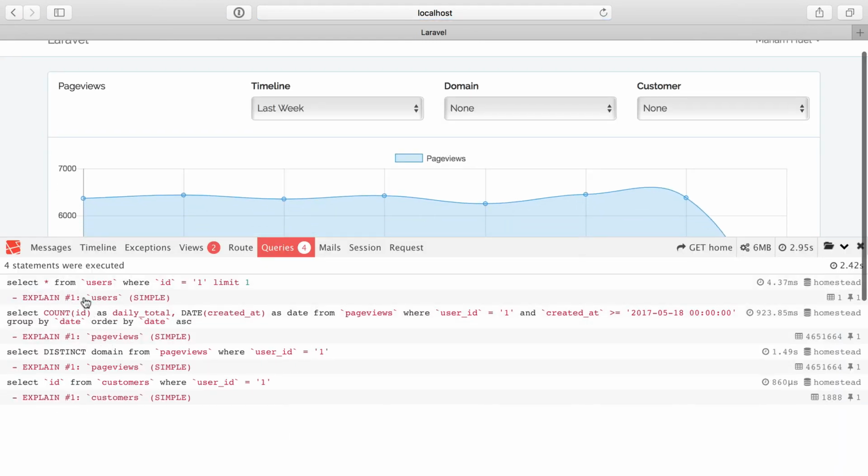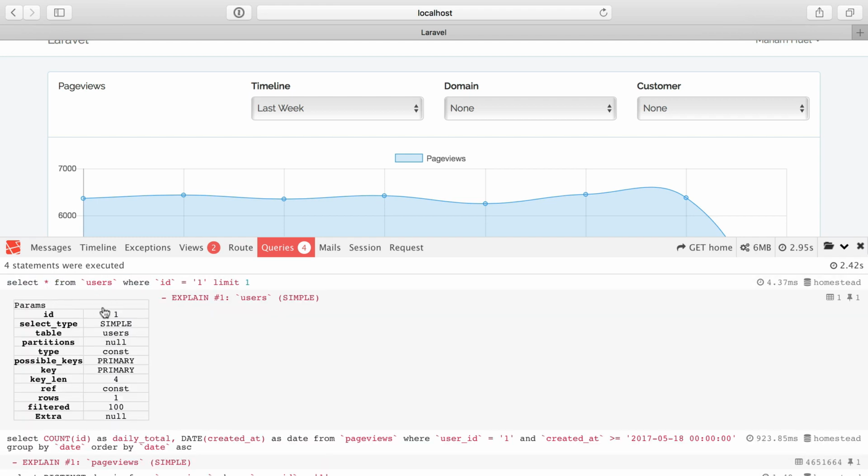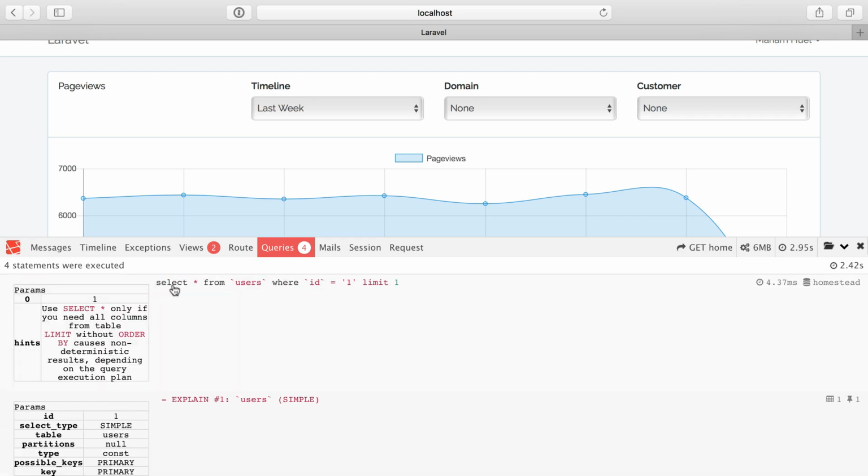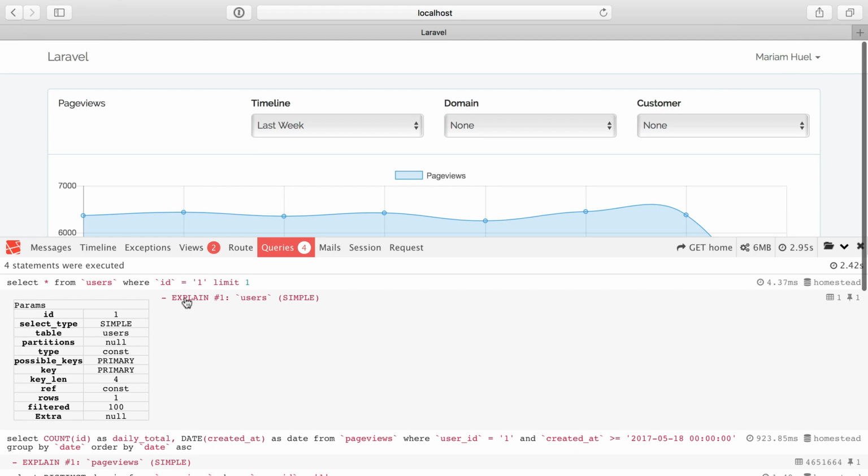So for each query, we get an explain comment. We can see that here. It's going to output that same information in a slightly different format here, but we can see the same info. The possible keys as primary, the key that it used, the index that it used as primary. The rows it had to scan was only 1 because there's only one row that matches that, where the ID is 1. Okay, so there's nothing we need to do to this query, right?